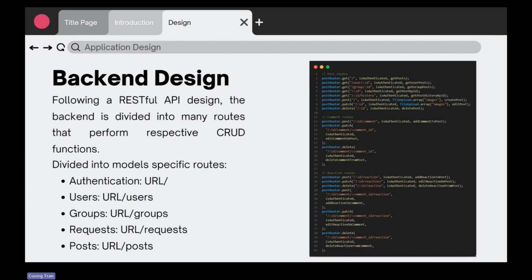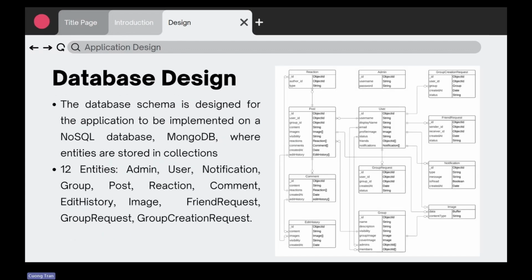All right, next we'll go over the database design. The database schema is designed with a NoSQL database, MongoDB, where entities are stored in collections and documents. There are 12 entities in total, and in the entity relational diagram, here you can see every attribute as well as the relationship of it with each entity itself.